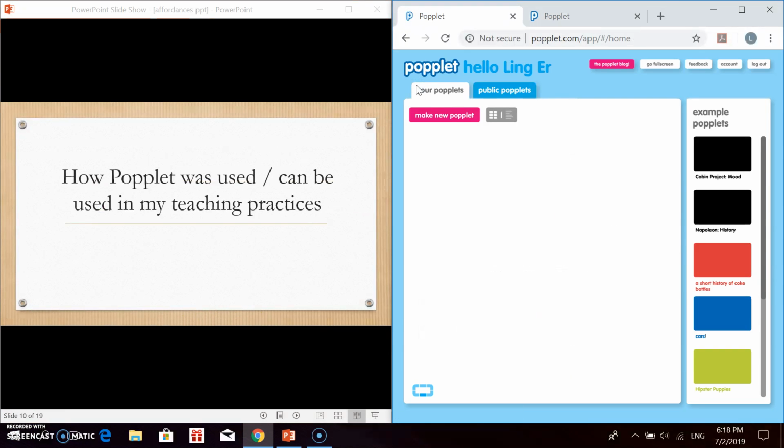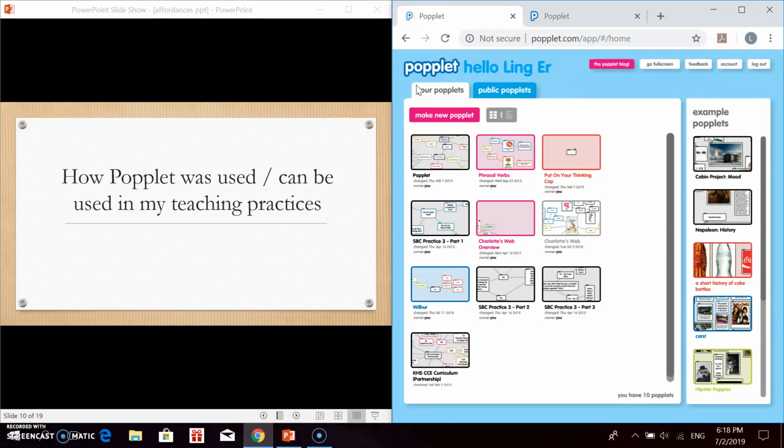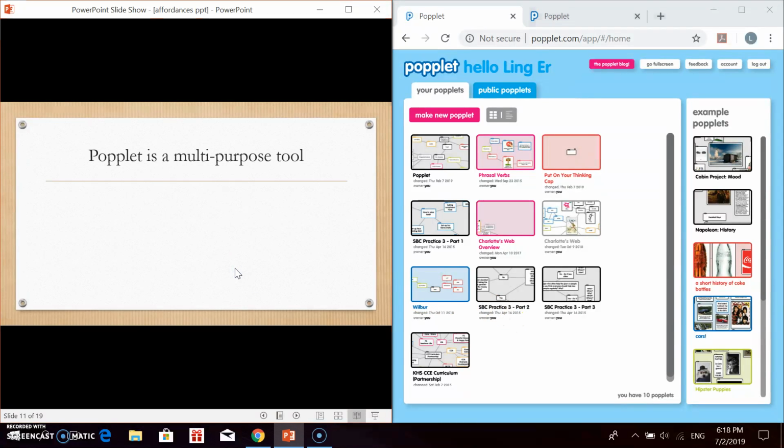In this final segment, I will be sharing how I used Popplet in my teaching practices or how Popplet can be used in teaching and learning. I will be sharing some Popplets which were created by me during lessons and some which were created by my students. As mentioned earlier on, Popplet is a multi-purpose tool which can be used in many disciplinary.